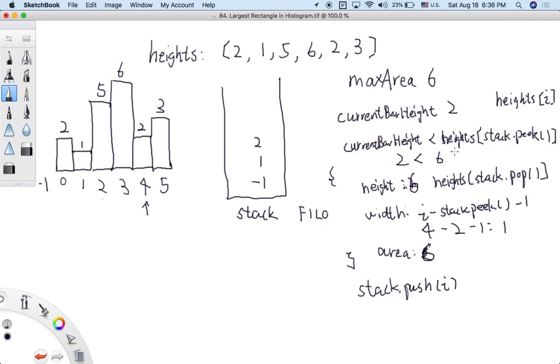And here, this condition is actually a while condition. While this condition is still matching, we should still execute this condition block. So here, the current bar height would still be at index 4, that's 2. But the stack.peek has changed. Stack.peek is index 2, and the bar height is 5. So here it changes to 5.